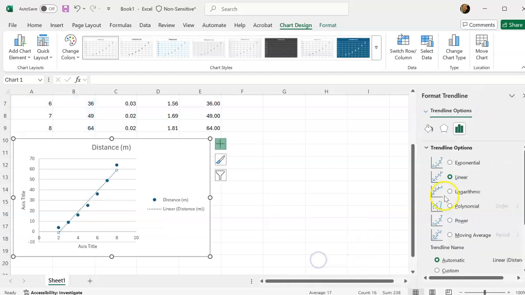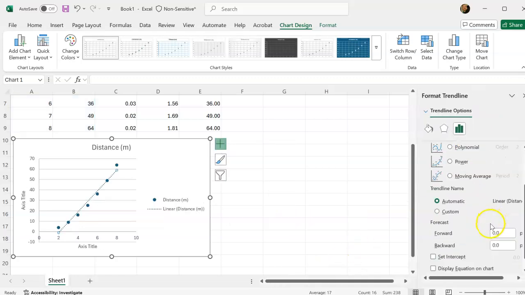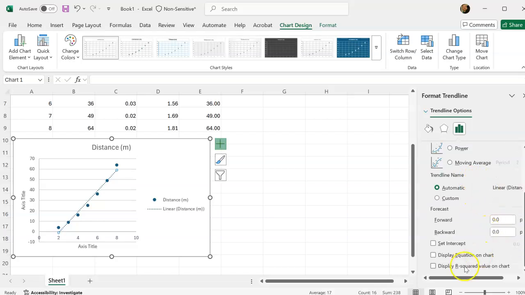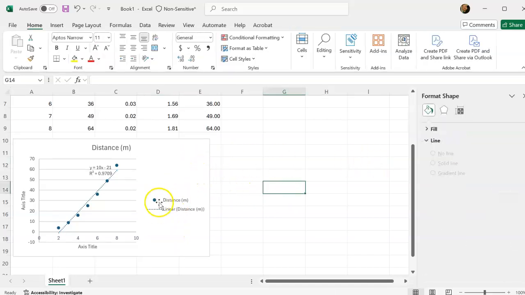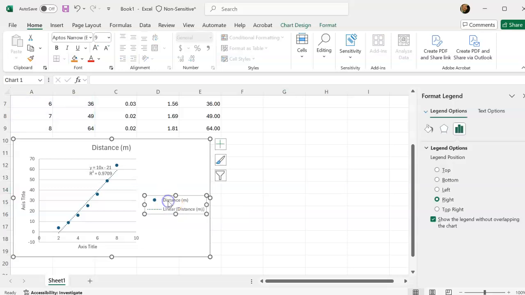I want more options, and most importantly, I want linear, but I want the equation and R squared. I need both of those checked, and then I can close that out if I need. I'm going to just leave it open over there, and distance and that are fine here. You could also remove those if you wanted.